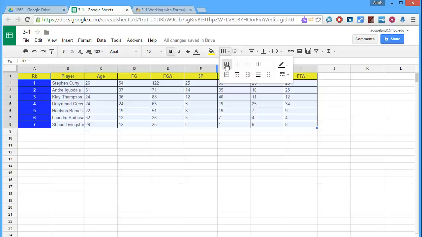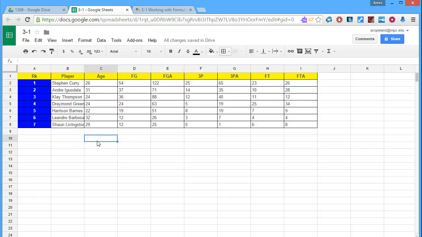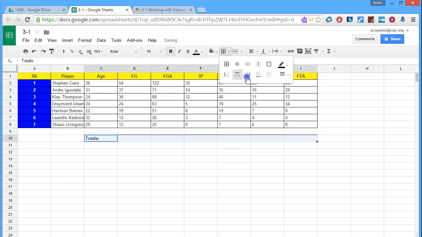And now we're going to do something a little different. Okay, click in C10, and type in totals. And then bold the word. Okay. Select C10 to I10. Click on the borders. This is a little different. We're not going to do all borders. So I'm actually going to put in a top border and then a bottom border.